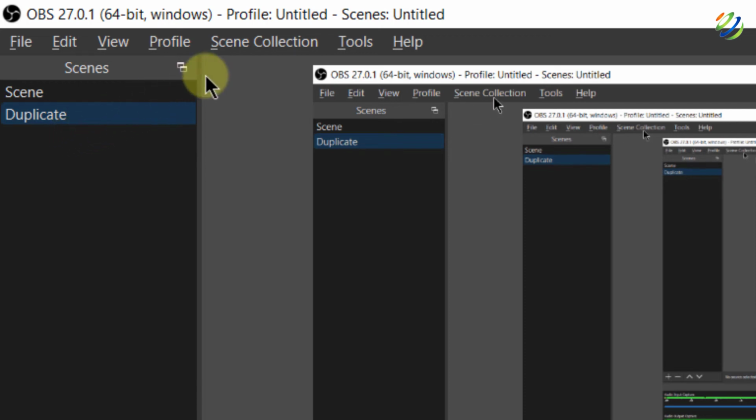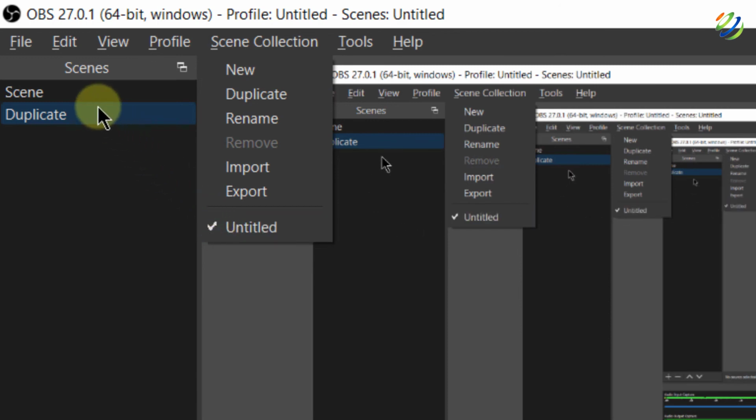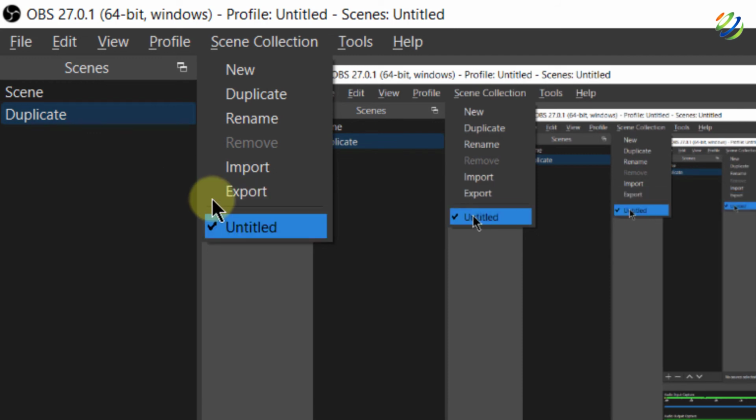What I can do, I can select scene collection, which means if I have more than one scene, one is for screen recording, which is this one, which is scene and duplicate, and I have another one here which is for YouTube streaming. I can shift between those two at the time and I'll be able to use any one of them. Like I can use both of them in my screen recording, or I can use both of them, which is recording and streaming, into my streaming project.